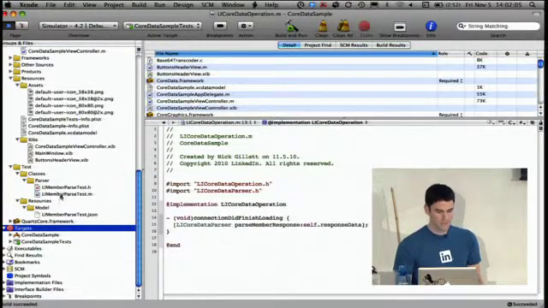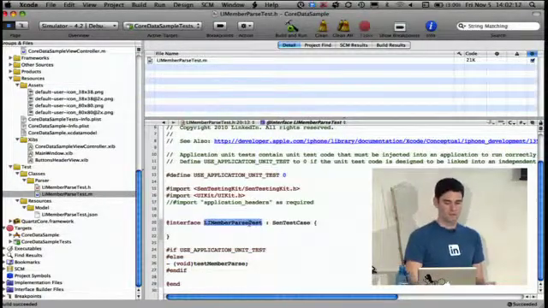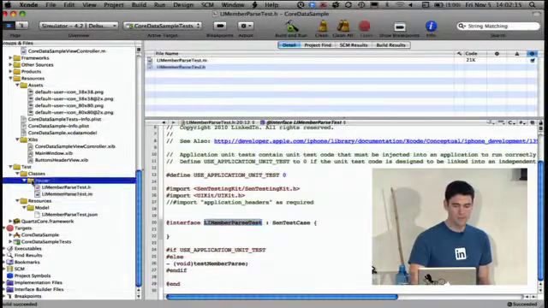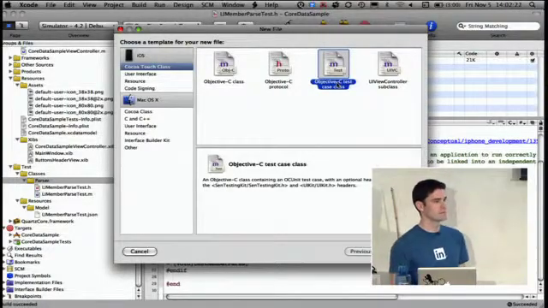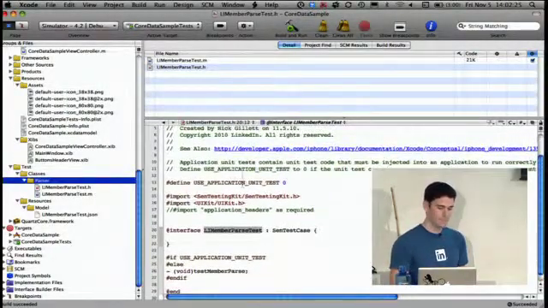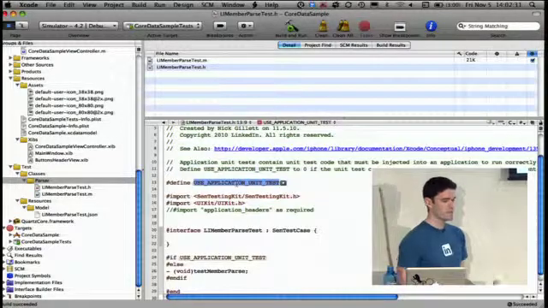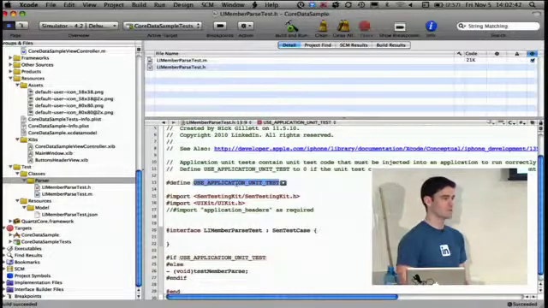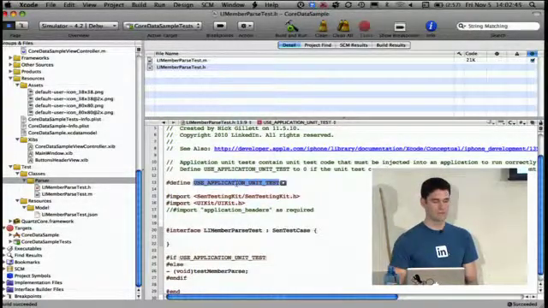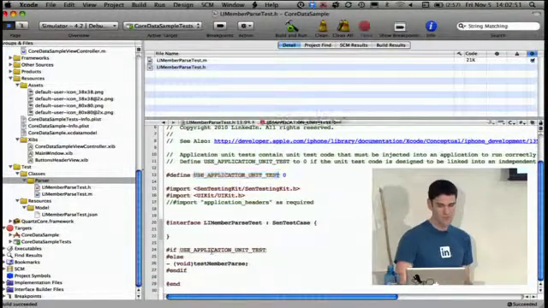To write a logical test, you create a new unit test class. In this case, I've created the member parse test. If you want to add a new one, you can say, here's a new file, I want a Cocoa Touch Objective-C unit test class, and that will generate some scaffolding for you. Application tests are designed to be run inside of an actual application executable. They'll give you access to UIKit, which you can't use in logical tests. That's the only caveat: UIKit classes will crash if you try to run them inside of a logical test. And then finally, you just have to set up your testing methods.